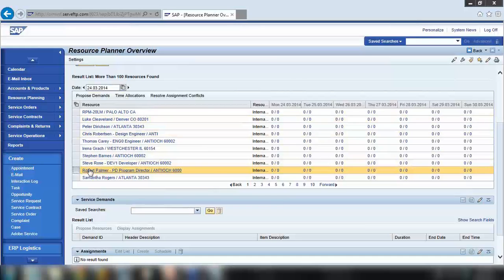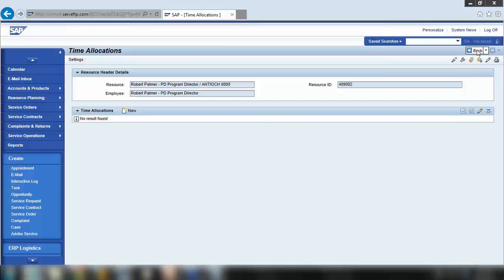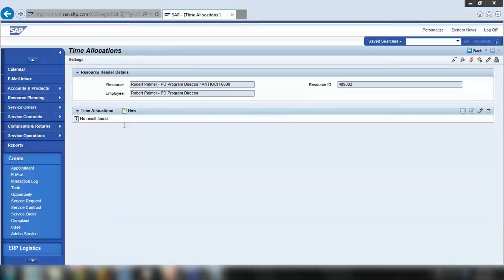So how do you do this? Select the person and click on time allocation at the top. If I click on time allocations, there's already something assigned here. Let me delete it and start again. I'll select Robert, click on time allocation, and it's blank here. I'll click on new.